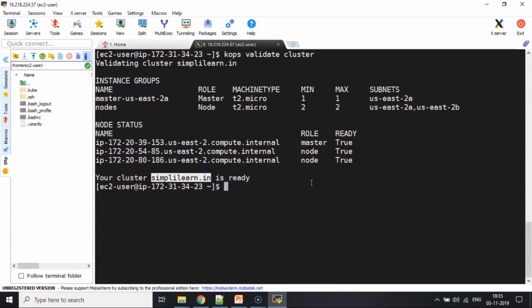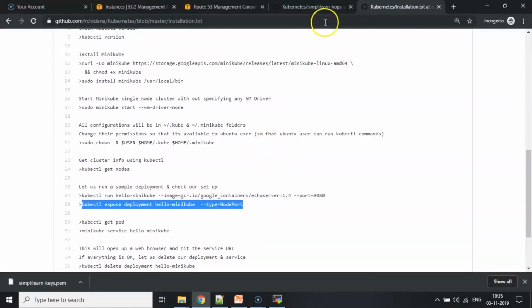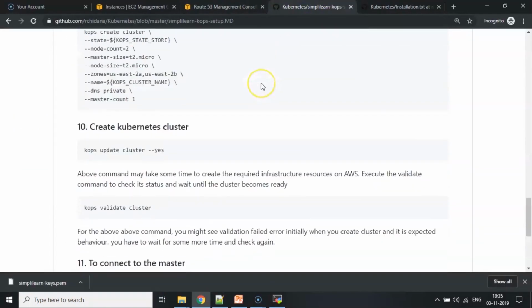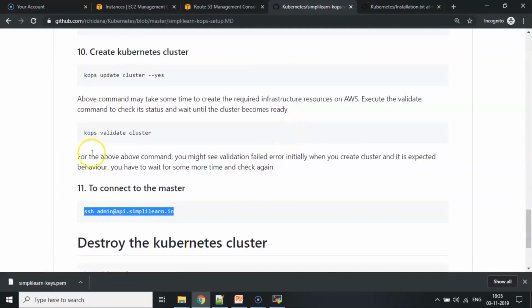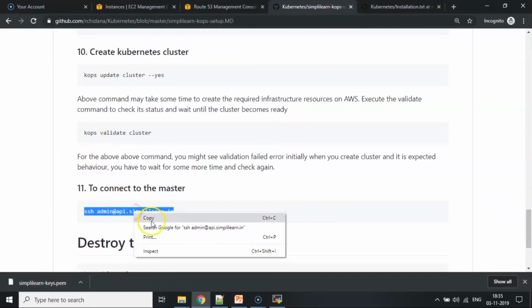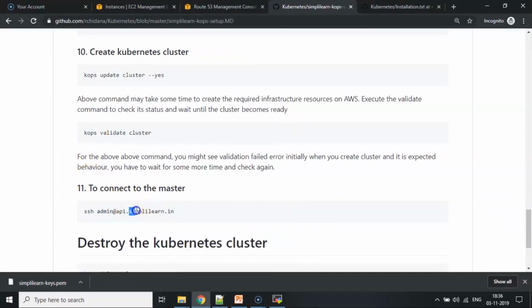So what I would want to do now is log into the master and see if I can run some pods. Let me get back to my installation steps here. The cluster validation is done. Since my cluster name is simplilearn.in, this is the way to log into my box.